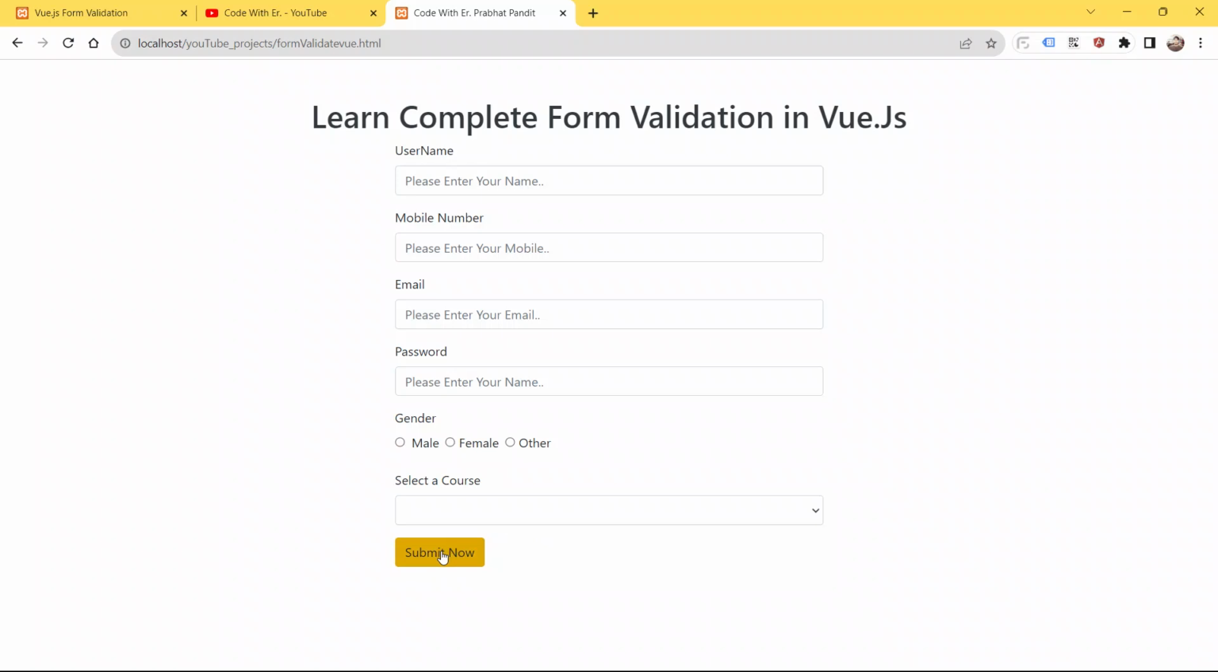The default behavior of the form is that whenever you hit the submit button, it is going to submit the data to the URL, whatever URL you specify in the action attribute of the form. So this is the default behavior of a form: to refresh and submit the data to the URL specified in the action attribute.